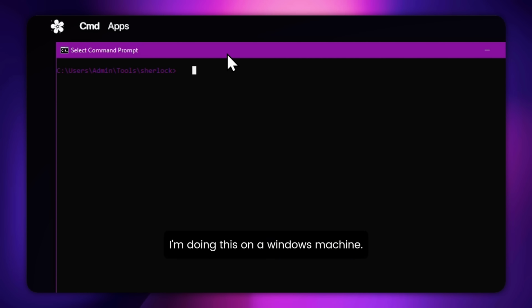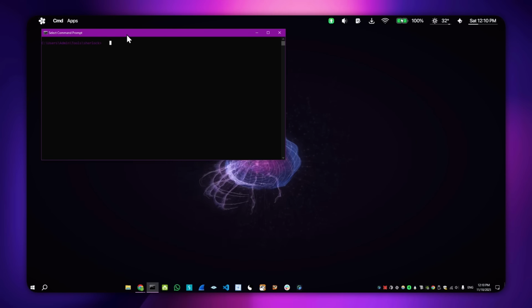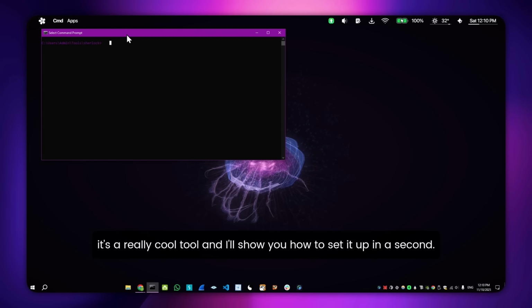All right. I'm doing this on a Windows machine. You can do this on Kali or Ubuntu or any Linux distribution or Windows. It's a really cool tool, and I'll show you how to set it up in a second.